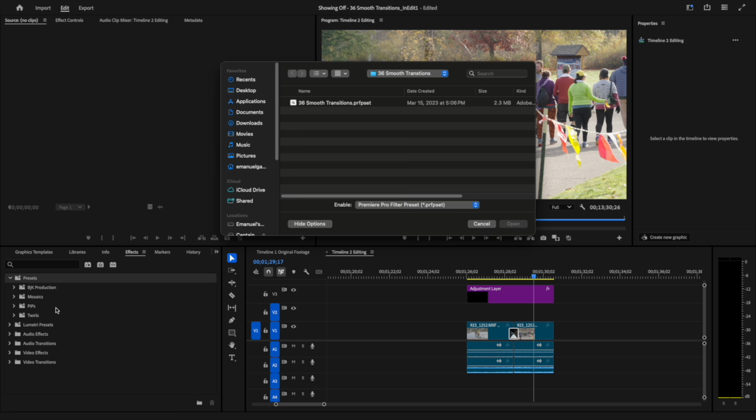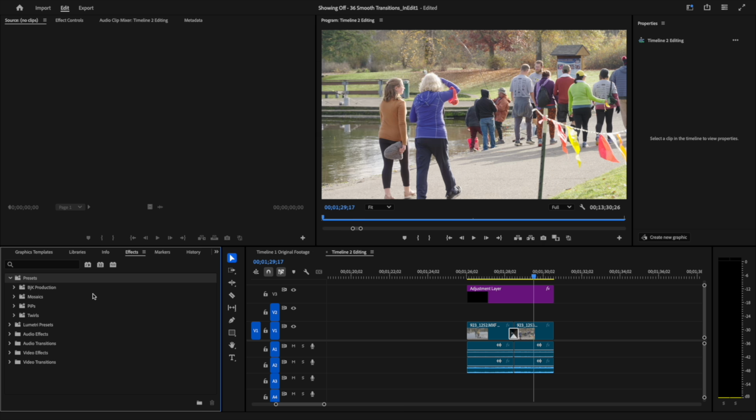So you would simply select the install button and then you would navigate to where the transition pack is located on your computer, and in this case the transitions are installed as a PRF preset file. So I've already installed that, so I'm going to hit cancel, but you could click open if you were doing this for the first time on your computer.